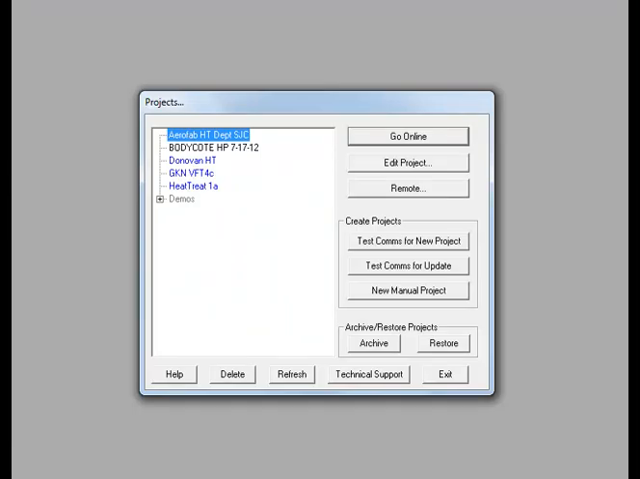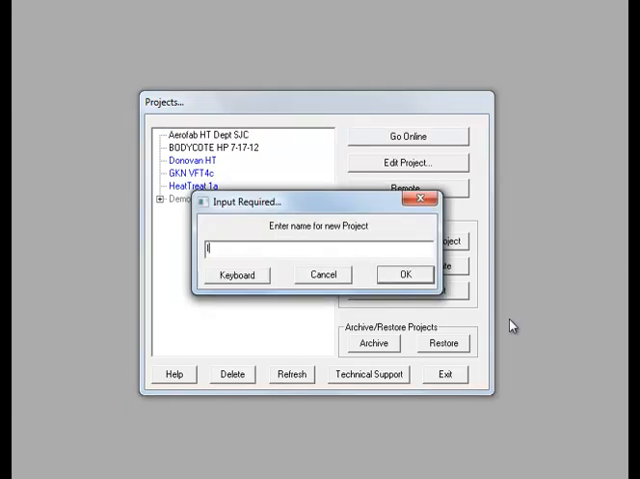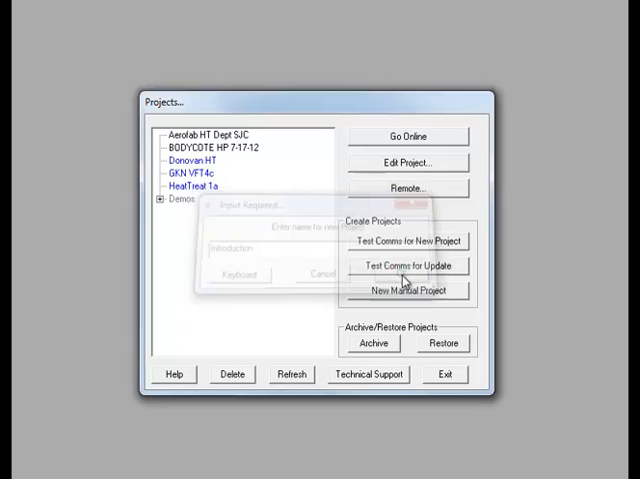If the instrument is not connected to the PC, or it does not support the auto-detect feature, click New Manual Project. Enter a name, and click OK. SpecView starts in edit mode.